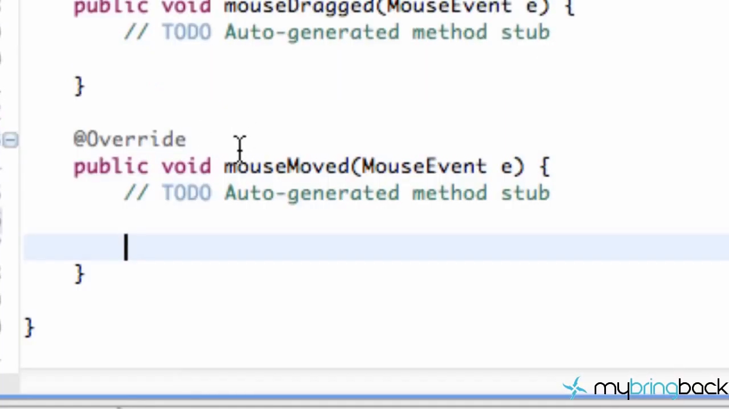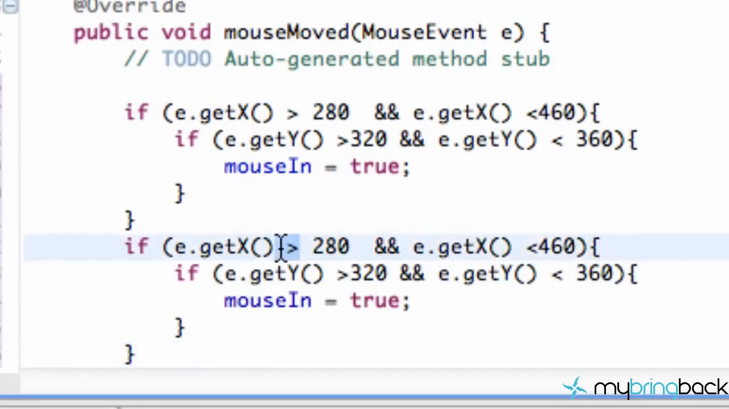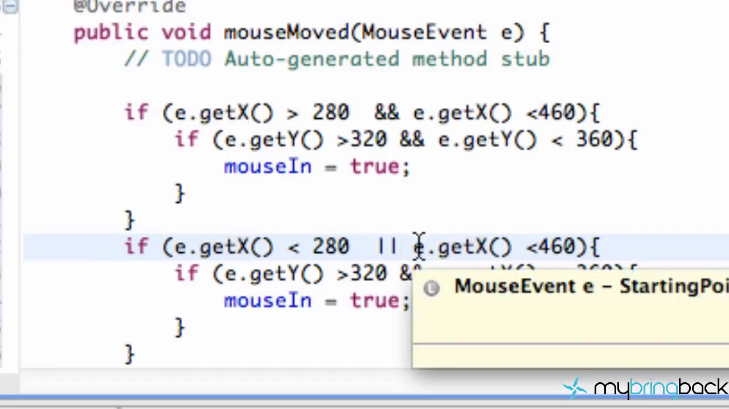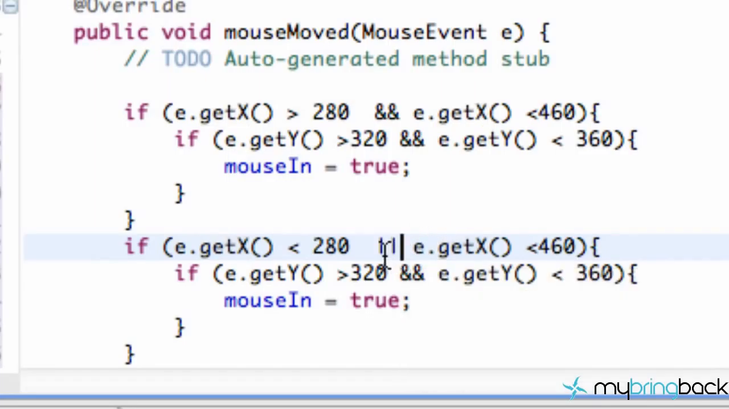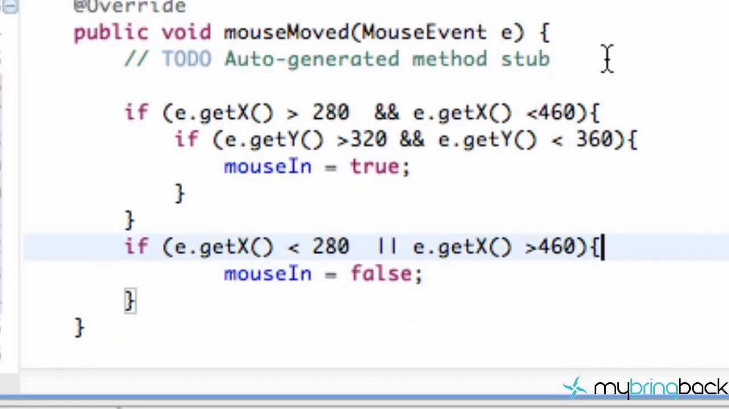Whoops. I cut that by accident, so I'm going to paste it. We're just going to change these variables. And instead of saying and, we're going to say or. So we're going to add some pipes. Those are the straight lines above your return key. You have to hit shift and then add some pipes there. And that stands for or. Our X value is greater than... If it's not within the X values, then our mouse in is going to be false.